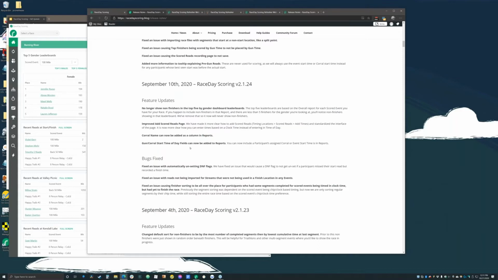This is especially useful for events, in this current climate where you're maybe doing 10 different corral starts or 50 or however many, and you have all these distinct times to start at, and it's hard to determine whether or not someone started in the right corral. You want to show all the data in a report so you can reference it in one spot.